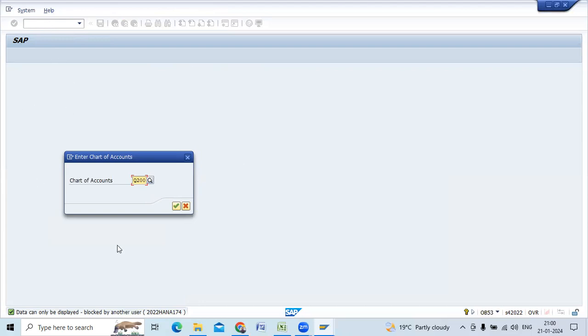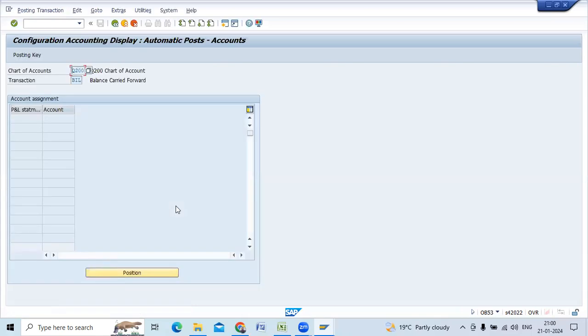A pop-up screen will open and ask you to give the chart of account. If it is blank, you can give your chart of account. If your chart of account is coming by default, then click continue. If some other chart of account is coming, then you can delete that chart of account and give your chart of account here. So my chart of account is Q200, simple, I click on continue. Here you see my chart of account is coming Q200. The transaction is BIL, balance carry forward.